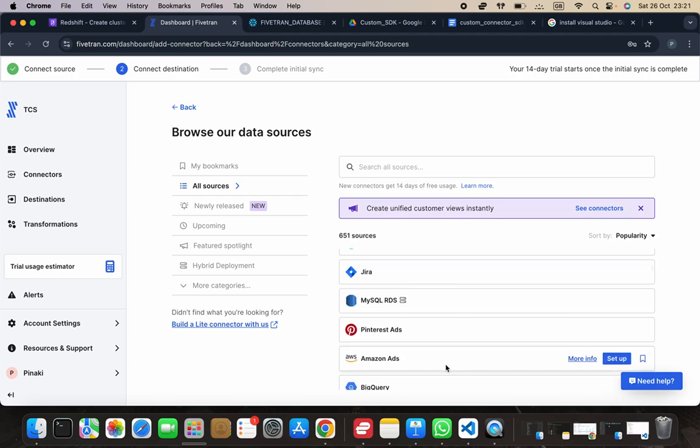So these are the out of the box connectors that Fivetran provides. But today we'll be talking about one of the features of Fivetran which allows us to create a custom connector, where we can write code and then bring out the data from a source for which Fivetran hasn't yet provided any out of the box connector.